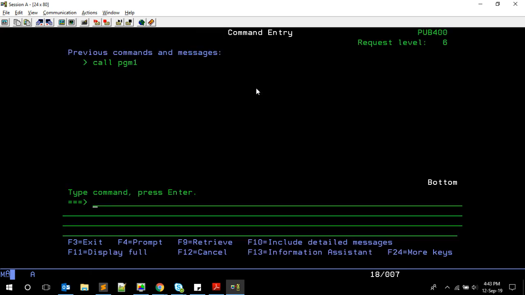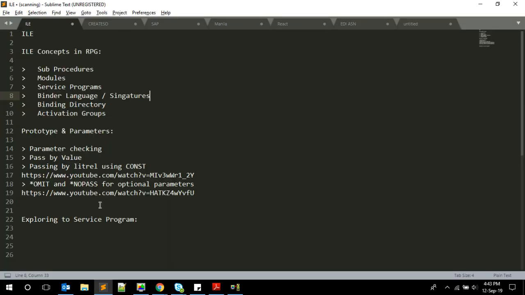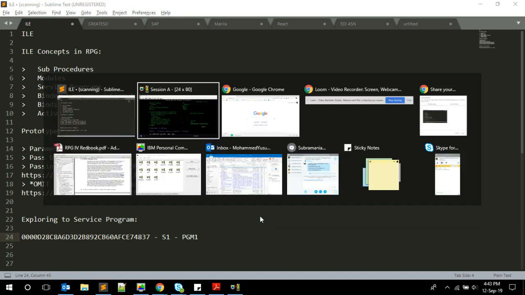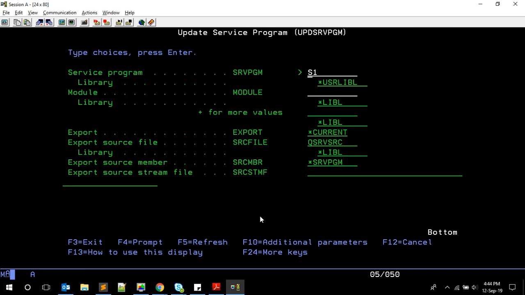But what I'm going to do now is update. Before that, let me do a display srv pgm of s1 and take this signature for reference. Let me put it here. This is the signature of s1 and of pgm1. Now I'm going to update SRV PGM S1. I'm saying update the service program in my library, take the date API module, use it for the update, and again say export all.